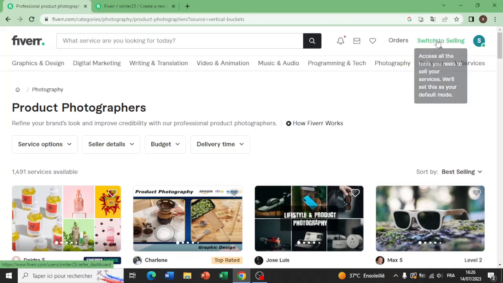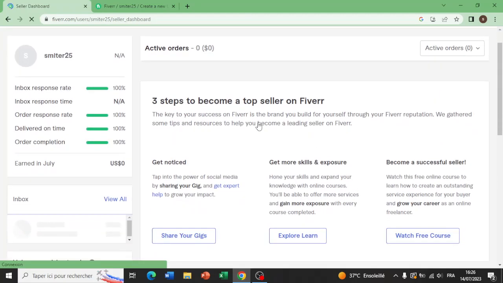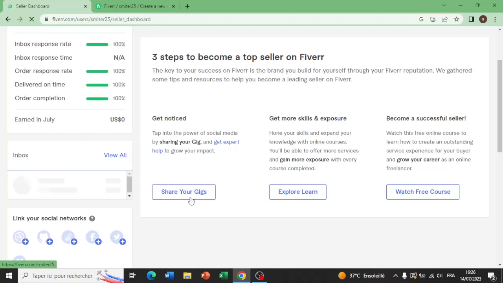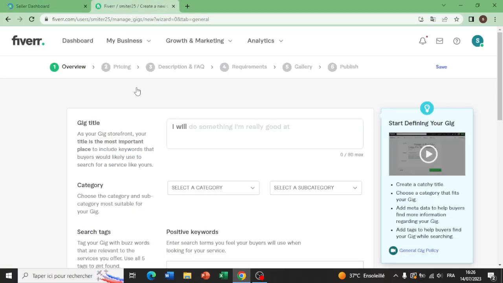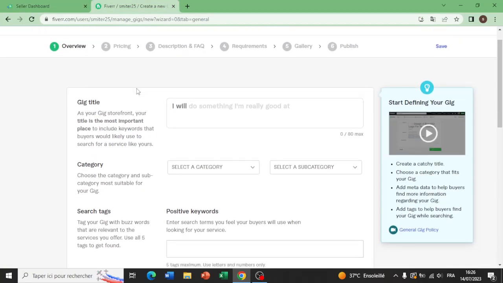First thing is to click on switch to selling in the top right here. Then we have this page. You have to click to share your gigs, and then this page will show here. So for the gig title, this is where things get really interesting, and this is where we can go through and complete this entire gig.